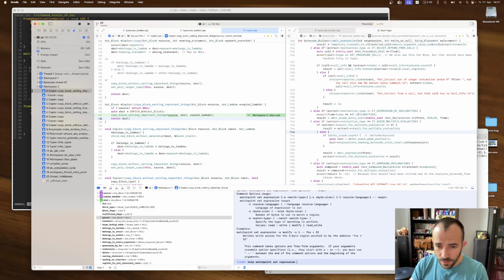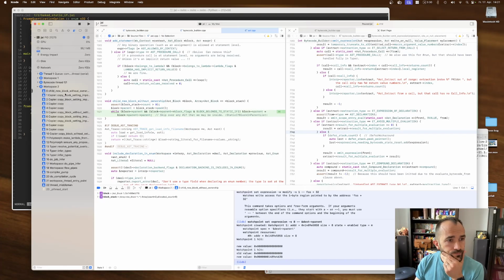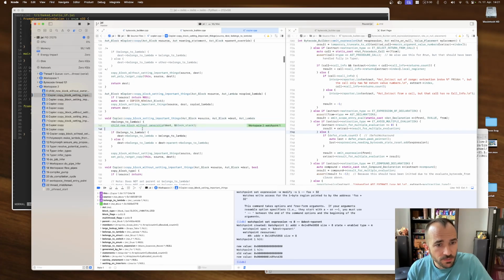It's S. Okay, S8, and the expression is gonna be dest parent. What? Oh, help. Okay, and let's continue and see where this gets set. Boom. Child new block without ownership. Okay, so this happens in copy block setting important things, which is right after the thing we just stepped over.